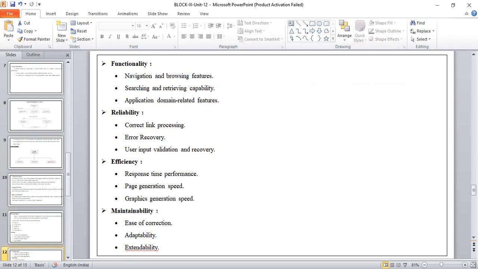And then application domain related feature. What are the application domain related features? Suppose I'm using a banking web application. Therefore, that application should have the number of bank details, also should have the IFC code which is available for the particular bank, so that I can select a bank and then I can select IFC code so that I can make a transfer, credit transfer.